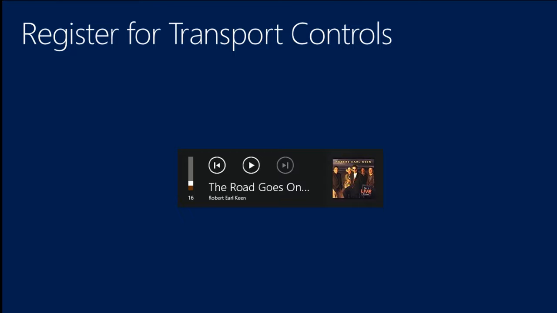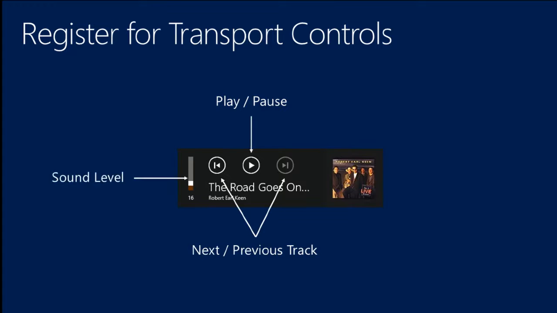It'll show up in the top left corner of the screen, and it gives users the ability to have some interaction with the audio. It allows you to toggle play and pause, change tracks, and adjust the sound level. You can add audio information and all this, but you have to register for this in your project.